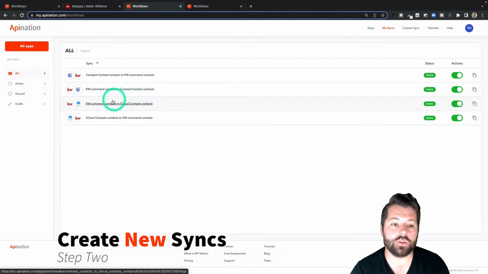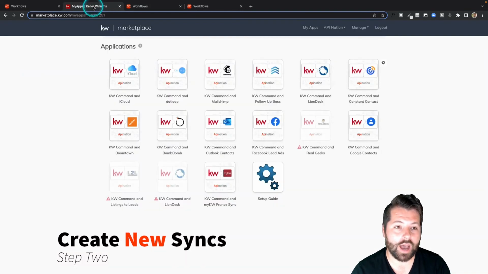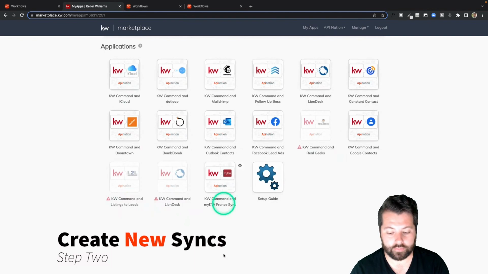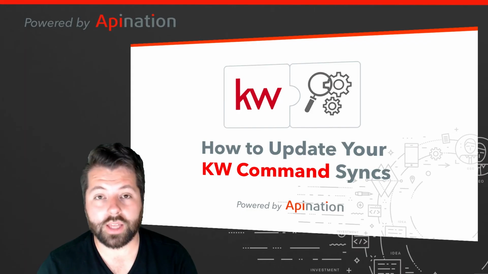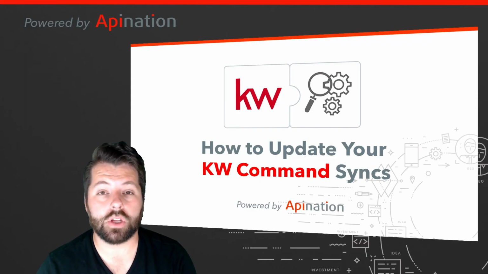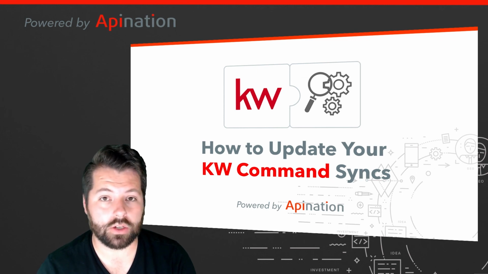If I want to continue doing this for the other apps I have connected to KW command, I'd need to go through and delete these workflows, again marking down the configuration I have, and then go into My Apps on Keller Williams Marketplace, find the tile I need to use to recreate those workflows. In that instance, it'd be the iCloud tile. Click through and then recreate those workflows exactly how I had them. So that's it. That's how you can update any of your KW command syncs through API Nation.